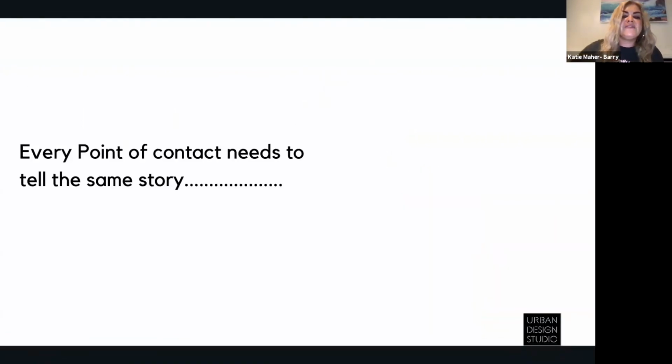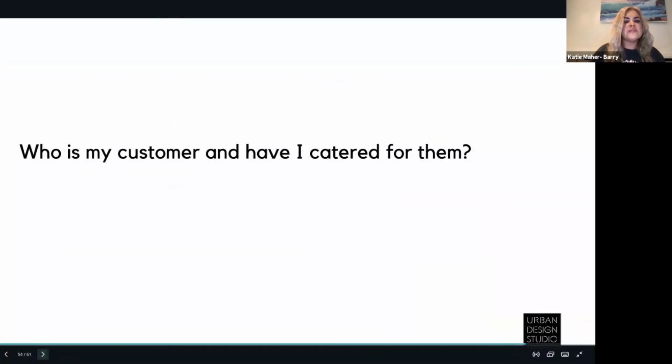So every point of contact needs to tell the same story. Whether I am inside looking at the tag on the shop, does it match what's over the door? Is it the same as the bag that it's going in when it's leaving the shop, which is what other potential customers could be seeing? Who is my customer and have I catered for them? Have I asked myself those questions all of the time? Is this on brand for us? Is this what I want to appear to my potential customer as? Is this how I want them to feel?